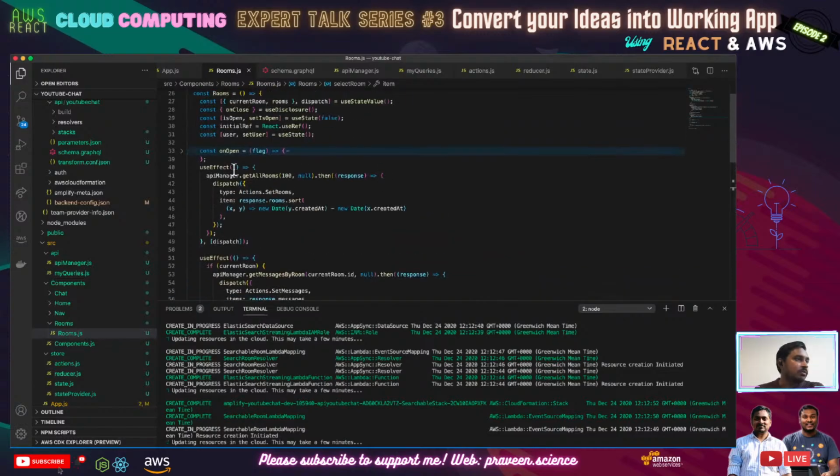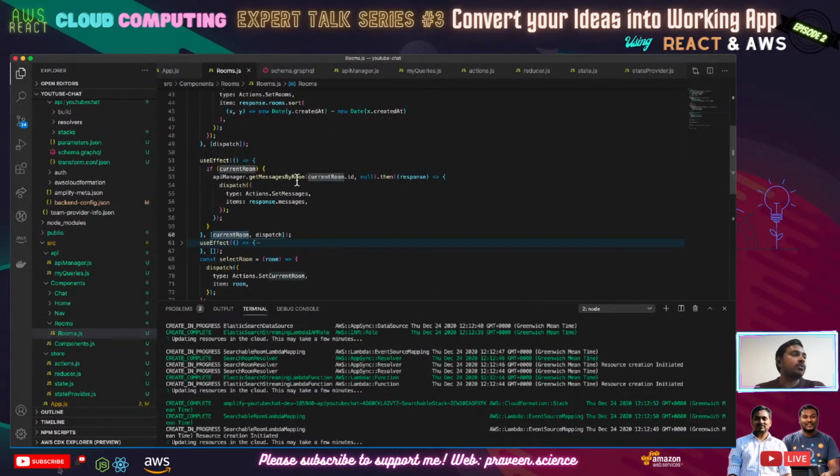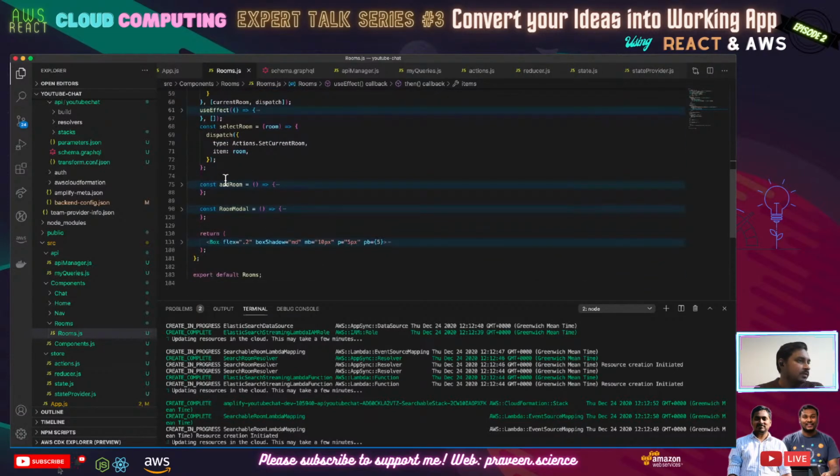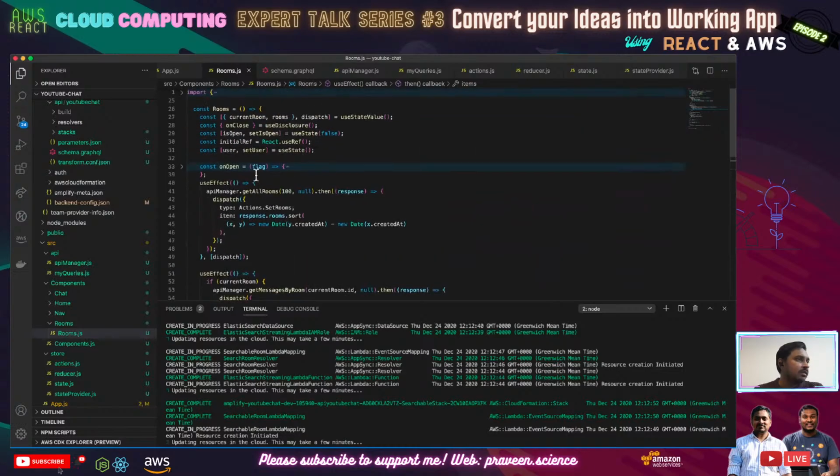So that's why what we are doing here is we are looking at the current room, and as soon as the current room is changed, then this useEffect will be called, and the side effect will be called. And if the current room exists, I'm going to call an API method, get messages by room. I'm going to pass the room ID and get all the messages for that room and call the dispatch method, passing the action set messages and all the messages that are coming from this API. Yeah, that's all we have in here.